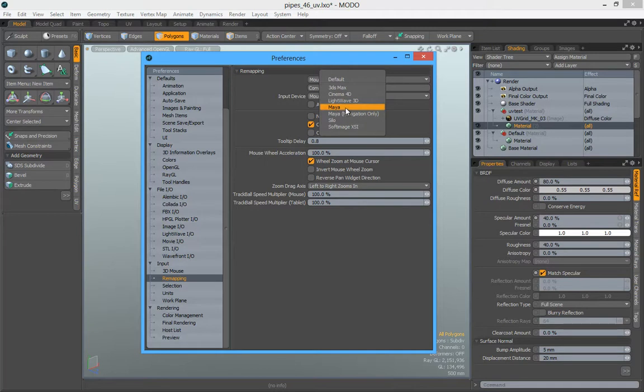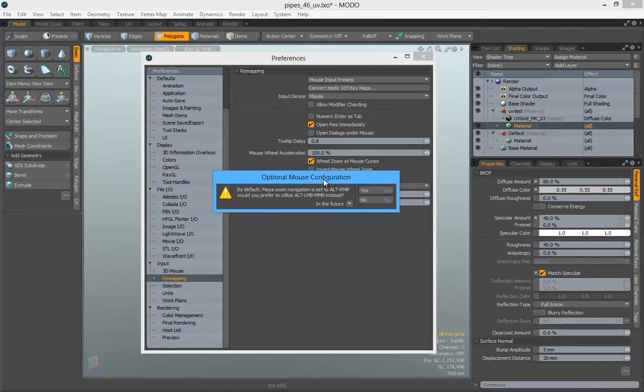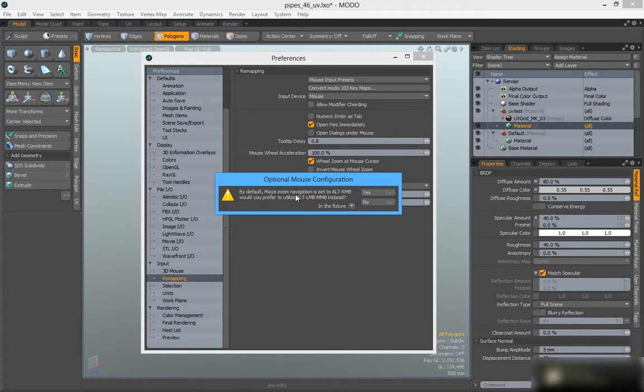So once we click on this, you will get this pop-up, and by default Maya zoom navigation is set to Alt right click. Would you prefer to utilize Alt left click and middle mouse button instead? Say no. The reason why I say no is because if you use left click and middle click to zoom, the way it's going to work is like this. If you hold Alt on your keyboard and then use left click, you're going to tumble. If you use middle click, you will track from side to side or pan, and then using left click and middle click, you will zoom.